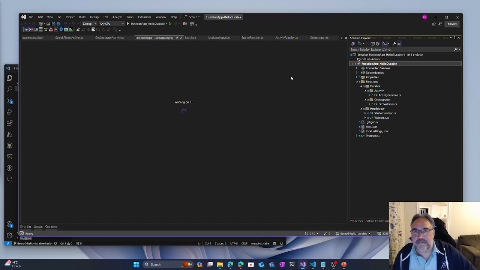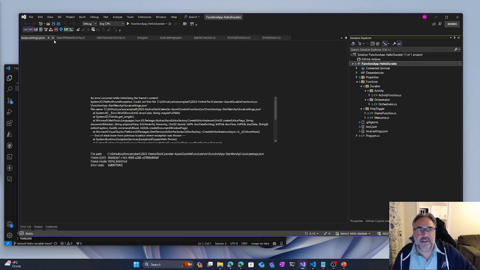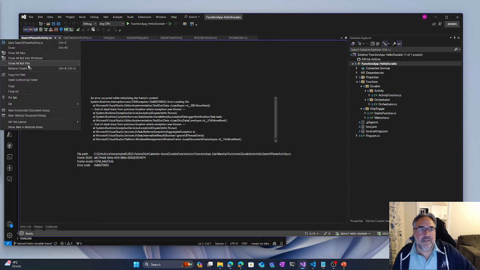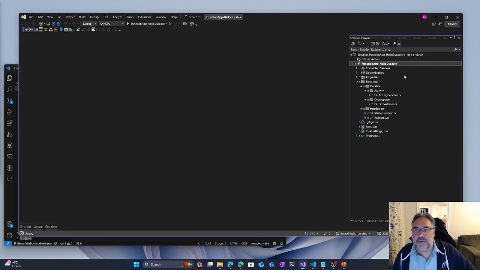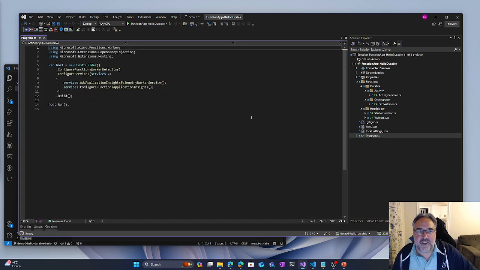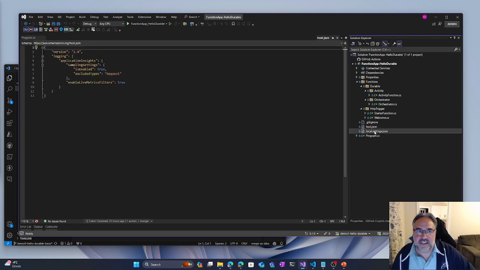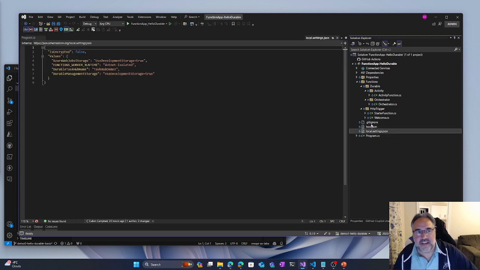So as you can see here, it's going to complain about all these things. Close all, delete those. Okay, so what I've done here is, I haven't changed any code here. So everything out of the box, my program.cs where I'm doing my dependency injection, etc. That is the same throughout all my demos for the most part. My host.json, my local settings, those do change. They haven't changed yet, but I will call out what changes in them.